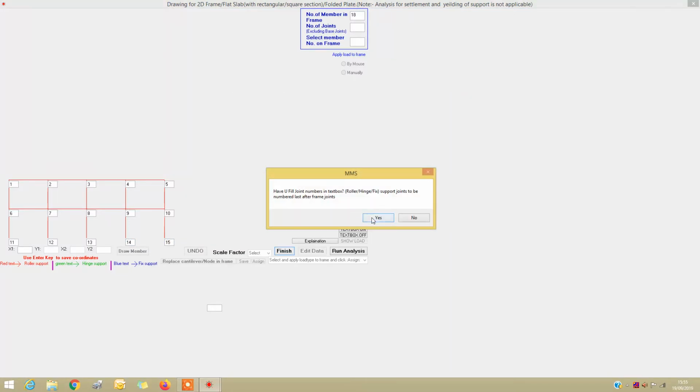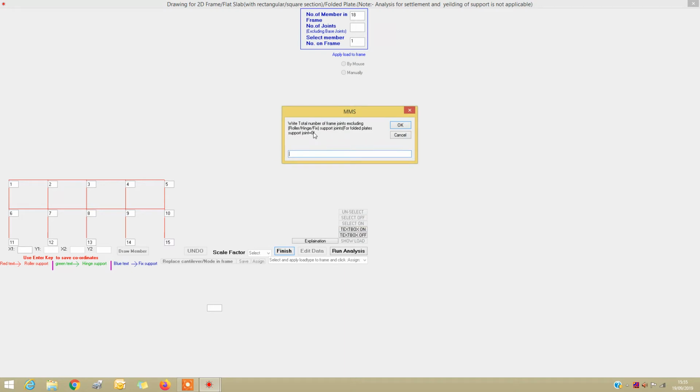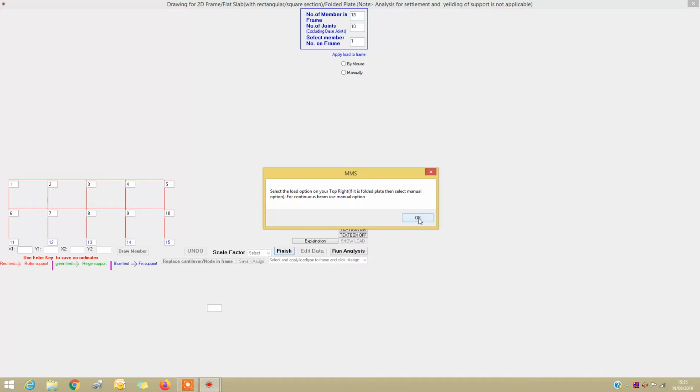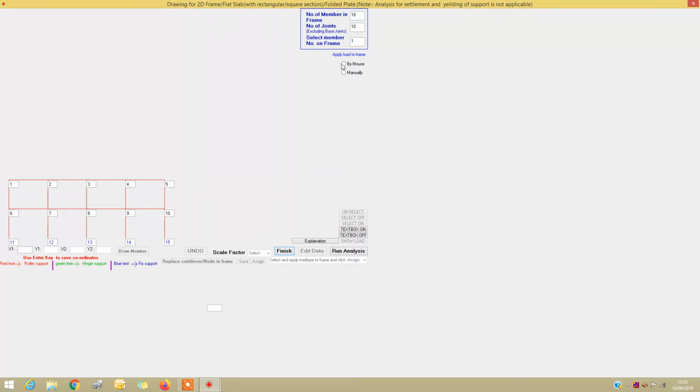Drawing is complete, text box are filled. Write the number of frame joints, 10. Press enter. Write the number of support joints, 1, 2, 3, 4, 5. Press enter. Okay, 11 is support, 11 is fixed, 12 is again fixed, 13 is fixed, 14 is fixed, 15 is fixed. Now let us give the member data.